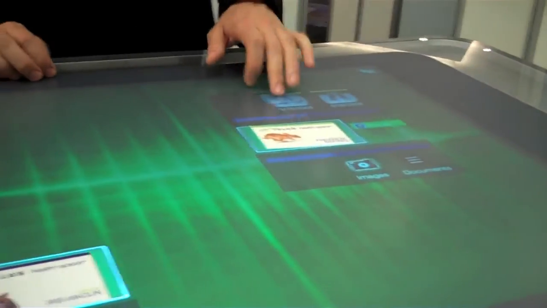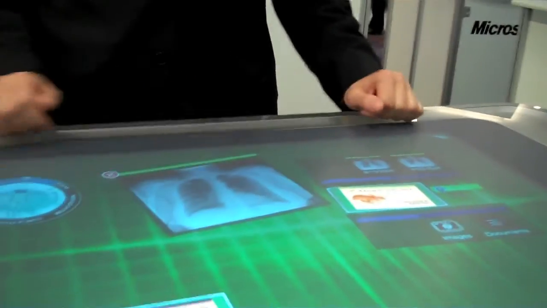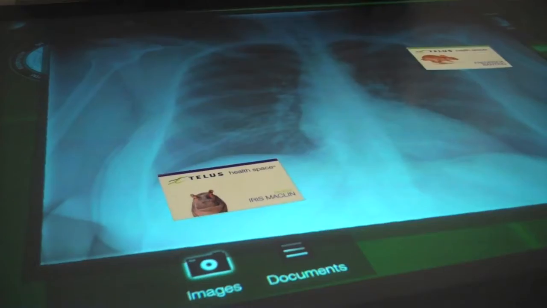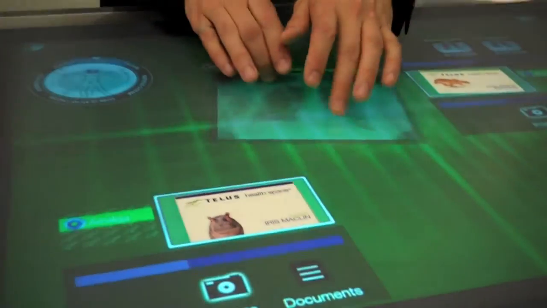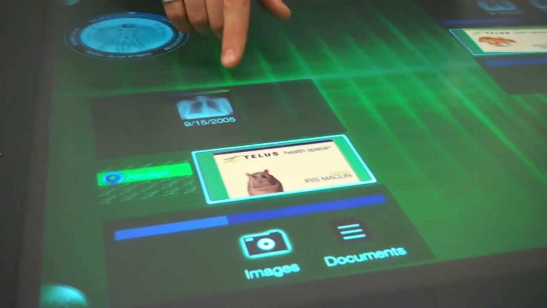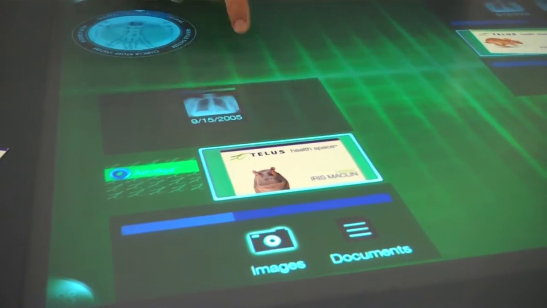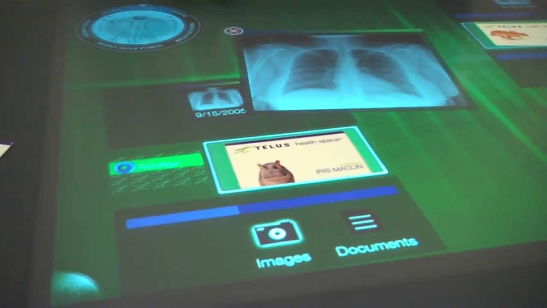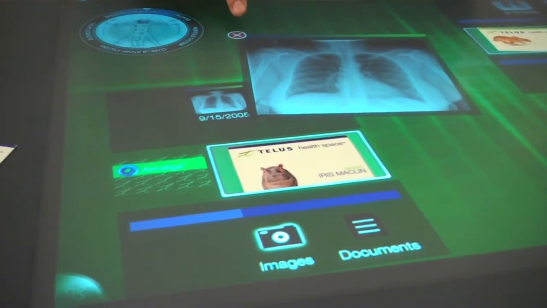So now that Iris's card and my card are on the table, what I can do is I can pull up all the different information related to Iris's medical record. So something like an x-ray that we took a couple of years ago, I can look at, Iris and I can discuss. And the other thing that I can do is I can send it into her health card. And what that has the effect of doing is that now, if Iris is to log into HealthSpace, she can find a copy of that x-ray within her HealthSpace records. So essentially I've shared it with her.